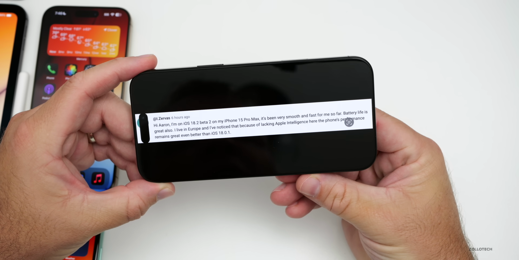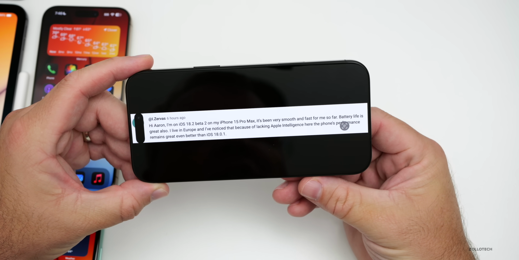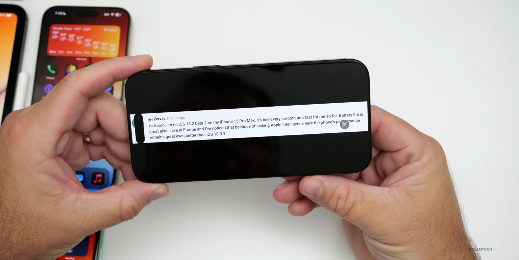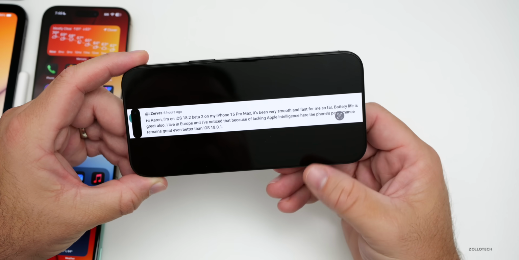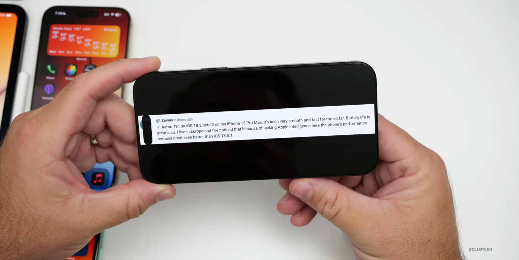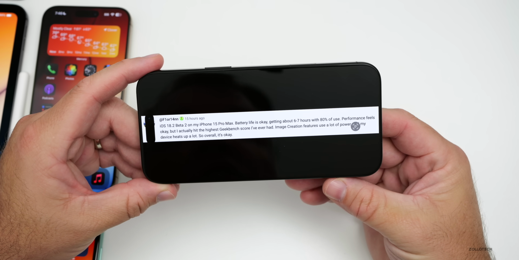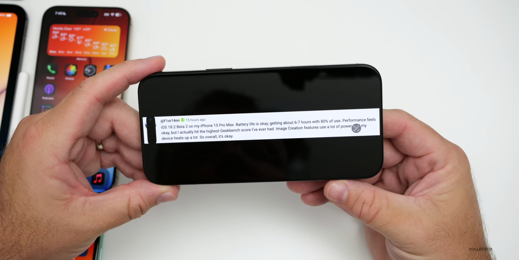iZervis says, hi Aaron, I'm on iOS 18.2 Beta 2 on my iPhone 15 Pro Max. It's been very smooth and fast for me so far. Battery life is great also. I live in Europe and I've noticed that because of lacking Apple Intelligence here, the phone's performance remains great, even better than iOS 18.0.1.